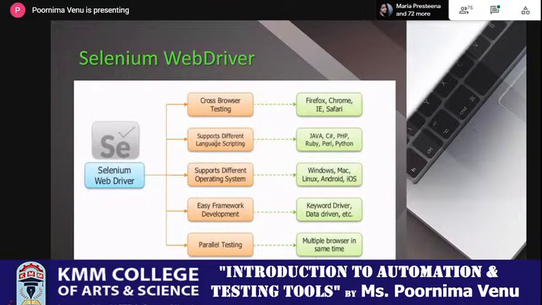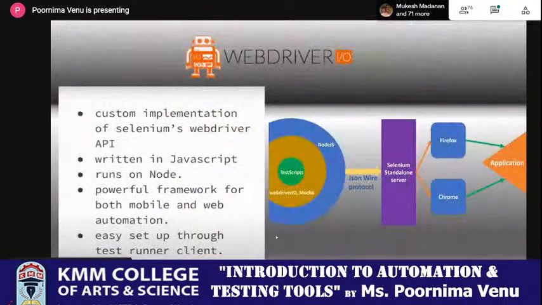As we mentioned, it supports multiple languages like Java, C Sharp, PHP, Ruby, Perl, and Python, and supports Windows, Mac, Linux, and Android, iOS. And it runs in multiple browsers at the same time. Okay, so that is all about Selenium.